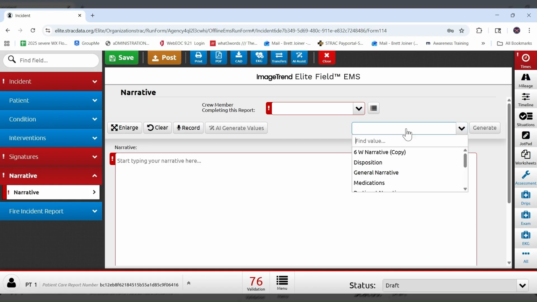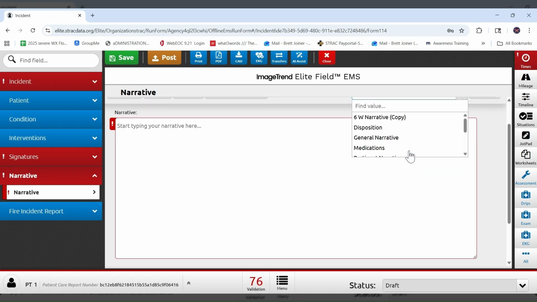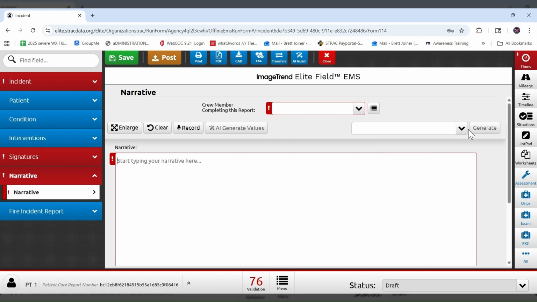Some agencies also have these generated narratives. These are just generic ones that were built in, but these will, if your agency allows you to use them, grab information from the PCR when you're doing it. Usually the narrative is one of the last things you do. Some agencies have this turned off or have created their own. It's strictly up to your agency how they want to do it, but this is where you would collect your narrative information.